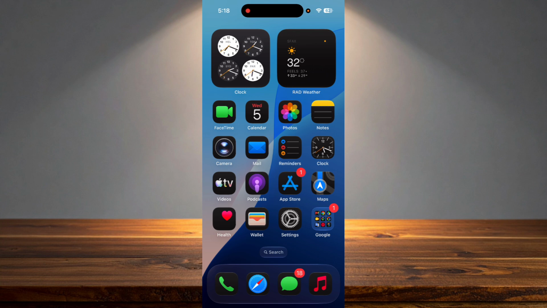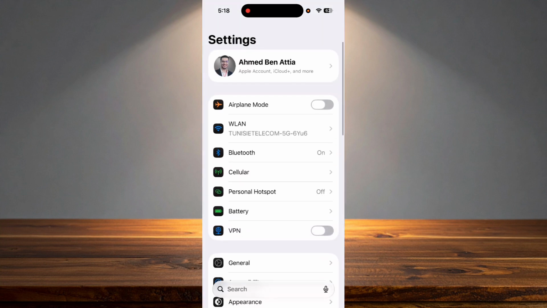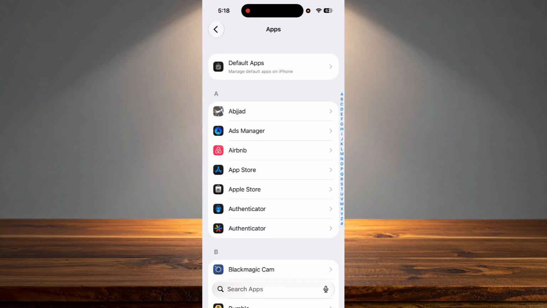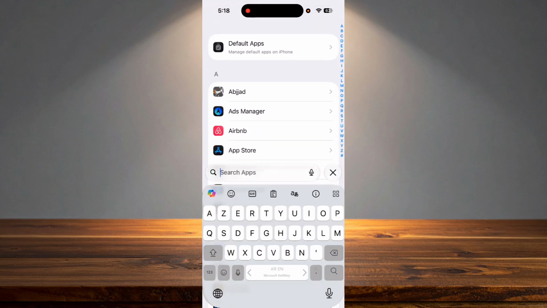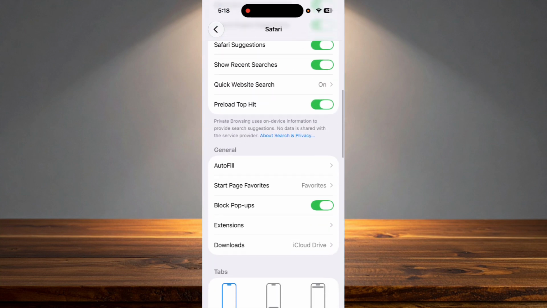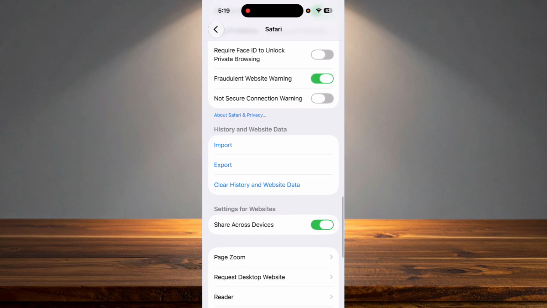To do that, it's really simple. You just have to go to Settings and after that scroll down to Apps. After that, look for Safari. After that, scroll down again until you find Clear History and Website Data.